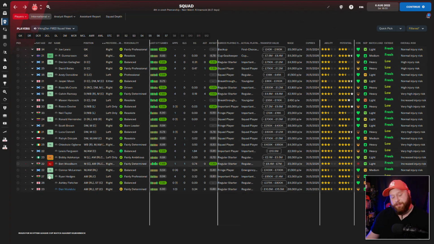But player age is so I can keep a quick eye on the depth of certain positions and the age of them. So you can see from here, Joe Lewis, Andy Considine, and Declan Gallagher, like the back line, I've got some older players there. So I want to make sure I've got some younger players like Jesper Moon, Calvin Ramsey, Mason Hancock coming through, getting some game time and being blooded, and for them to be ready to step into the first team when needed.